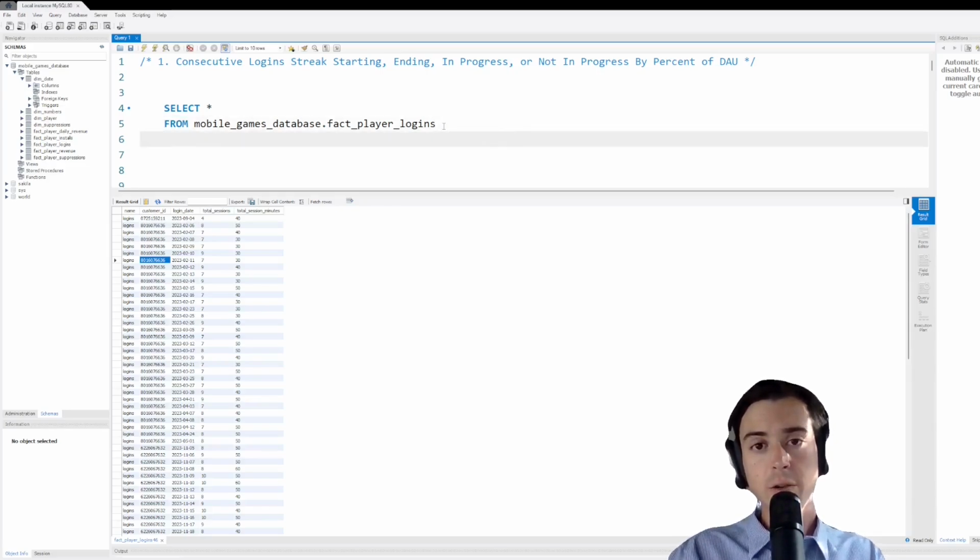Now, let's just recreate that analysis for dates over the last 30 days. So let's add that logic into our where clause. So we will do where login date is greater than or equal to the current date. But we will do a date add interval -30, like that.